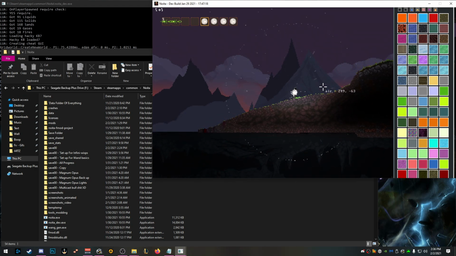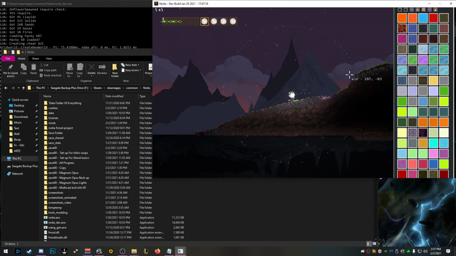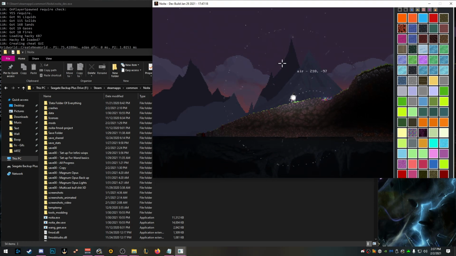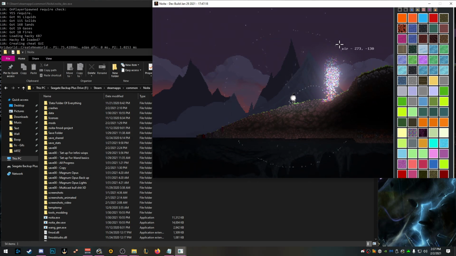So control right click will erase, and then control left click will drop some of the selected thing. If you hit control U, you can pause it and then you can draw stuff. And then when you hit control U again, it'll update. And so I don't want all this here.